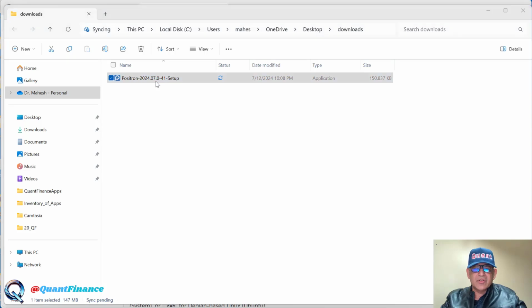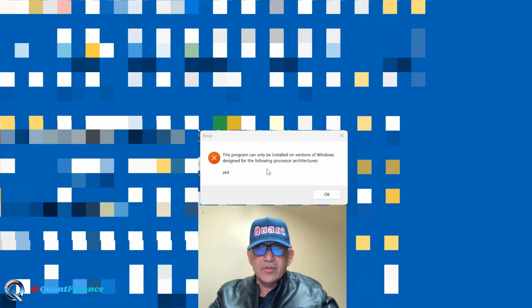Let us double click to start the installation, and you see I got this message: this program can only be installed on the versions of Windows designed for the following processor architecture: x64. And you guessed it right, because I am on a Snapdragon PC, Copilot Plus PC. So as of today, as of July 2024, this Positron IDE won't install on a Snapdragon PC.